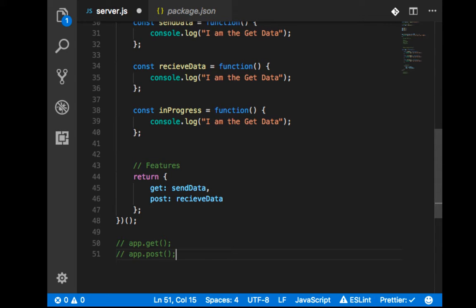It could be any word you want, like use. It doesn't matter what you name your feature. It could be anything. Just an object of the features that you're releasing. In fact, what you're doing there is returning an object with key-value pairs. And so get becomes the way that your send data function is referred to.